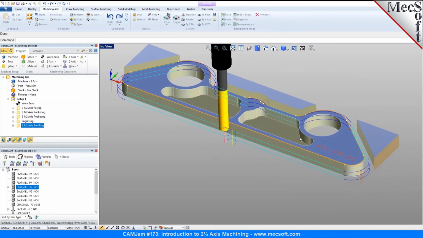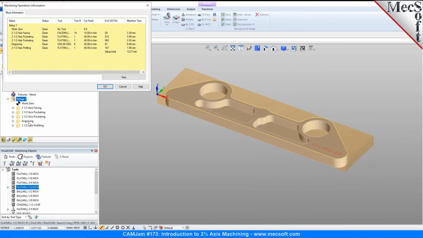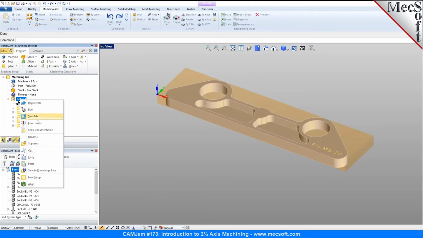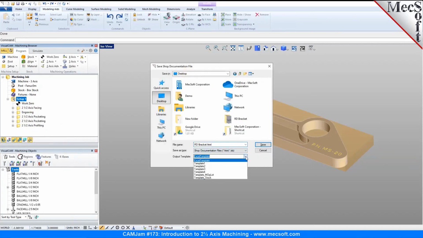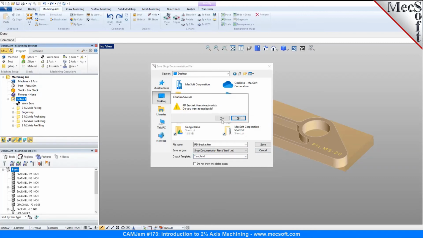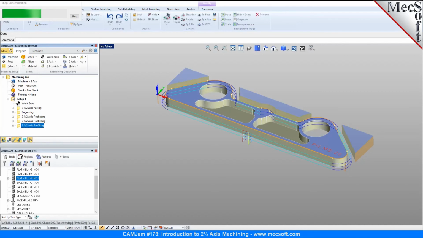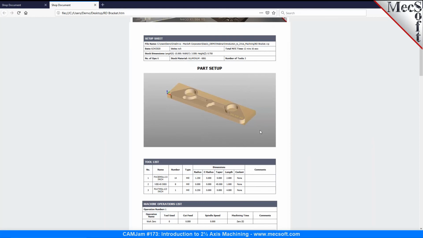So we have now generated the tool paths. You can take a look at the time estimates, right-click Information. If you need to reorder the operation, you can reorder it. Right-click Shop Documentation is also available in Visual CAD/CAM. Right-click in Shop Documentation. You can select the location where you want to save this to. Click Save. Once the shop document is generated, it'll automatically appear in your HTML viewer.